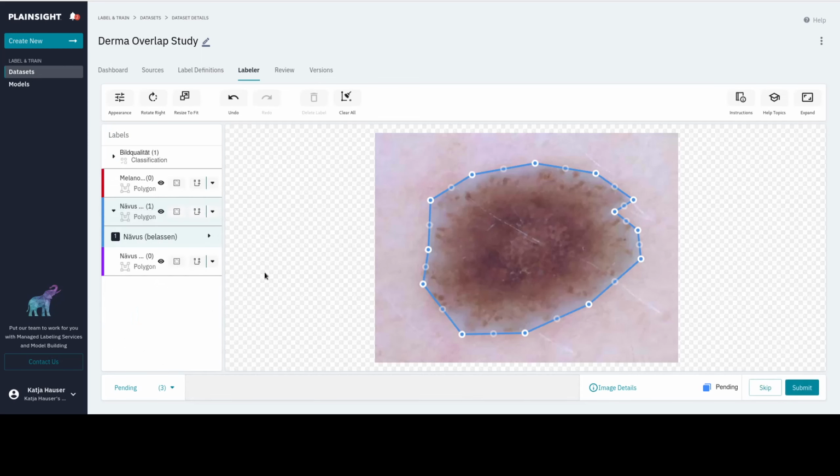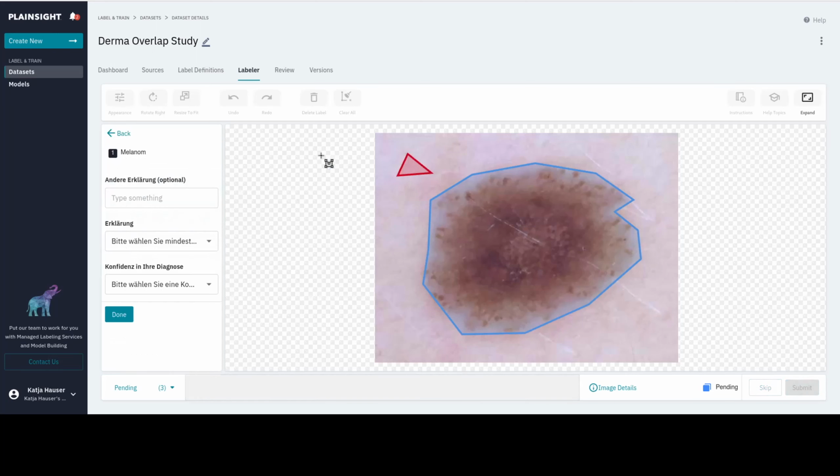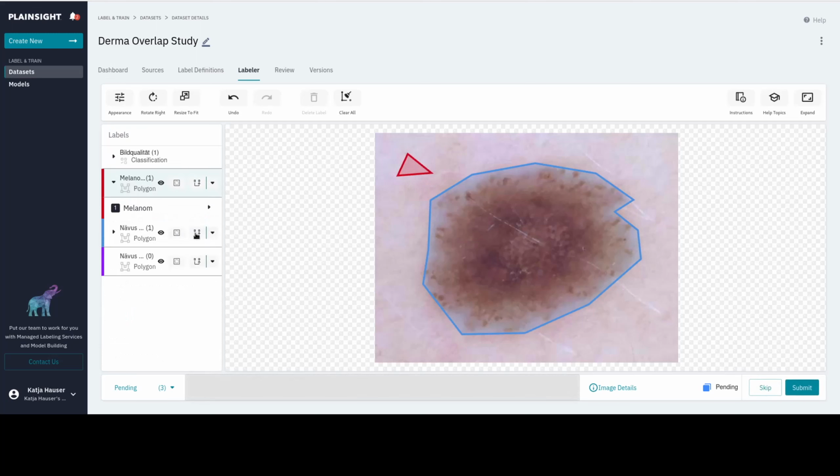If for some reason you've set one annotation too many, I'll use melanoma here as a demonstration. You can then close this area directly, select nothing here, select the annotation, and then you can simply delete it here using the delete label.